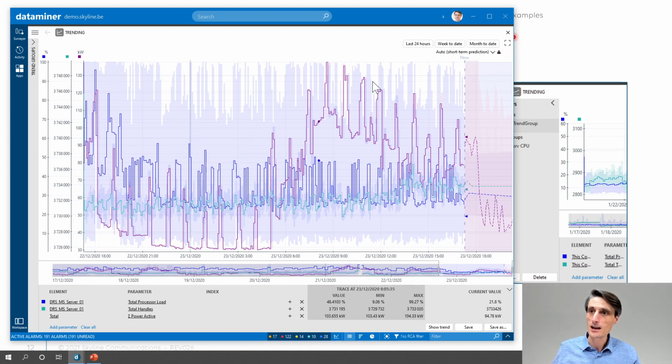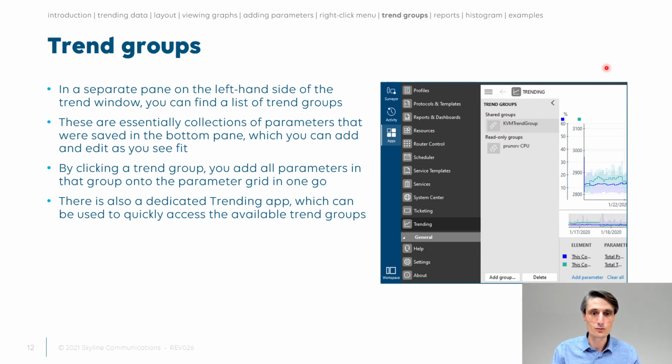The trend group, definitely something to take a closer look at and to play around with. You can also add trend groups right from the trending app by just creating a new group here or deleting a group. So you don't necessarily have to start from an element, but that's kind of convenient, I would say, to do it from an element.